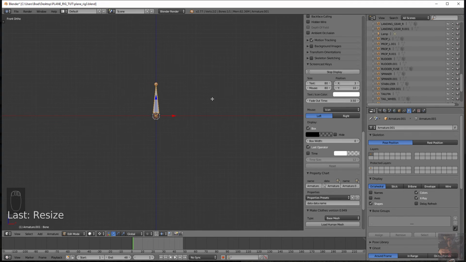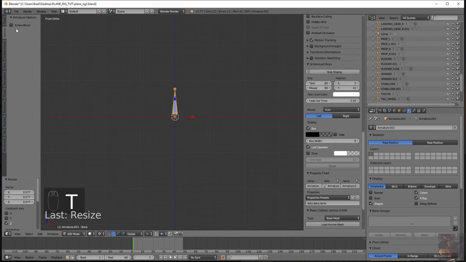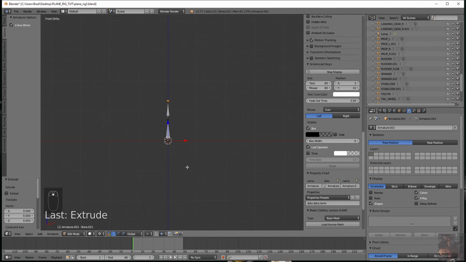Before I do that, I'm going to press T to open up my tool menu, and I'm going to turn on X-axis mirror for the armature options. And this will come in handy really quickly here in a second. So the first thing I'm going to do is press E to extrude the bone. I'm going to pull that bone out on the Z axis, just like that. Okay, this is going to be my fuselage bone.